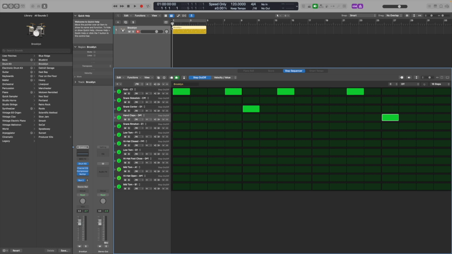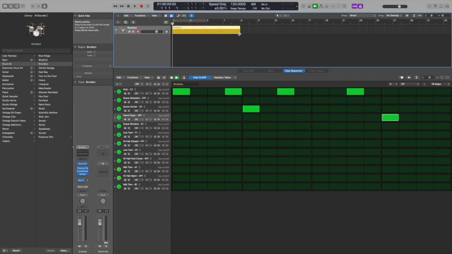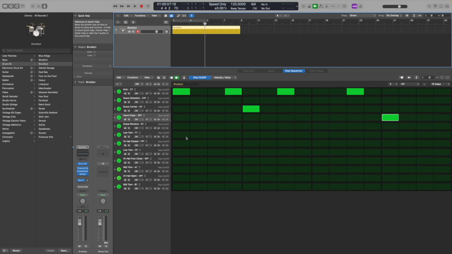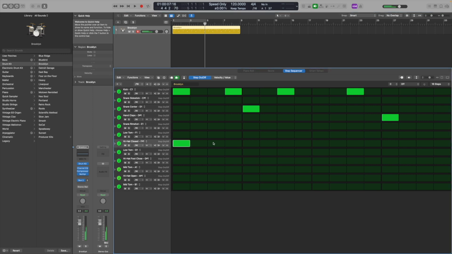Up here though, the region is actually dragged across 4 different bars, and we can drag that even further. We can drag it across 8 bars, for example. That means it will repeat this 1 bar pattern continuously until the region runs out. Simple, really fast creation of a drum beat there. We can of course add in some hats, for example. Maybe something like that.